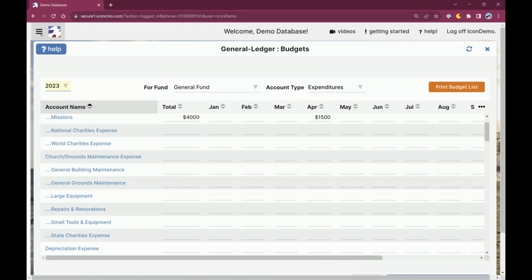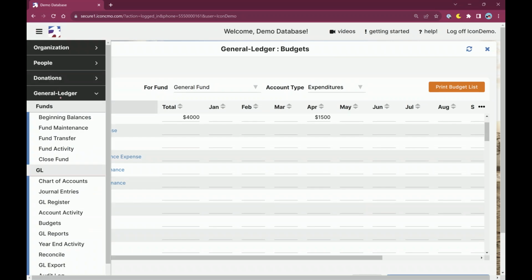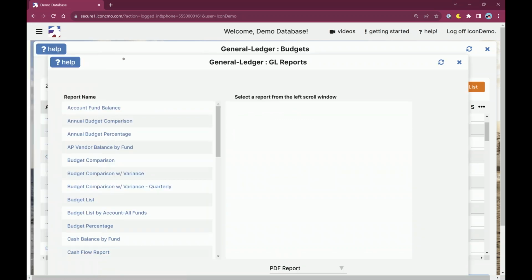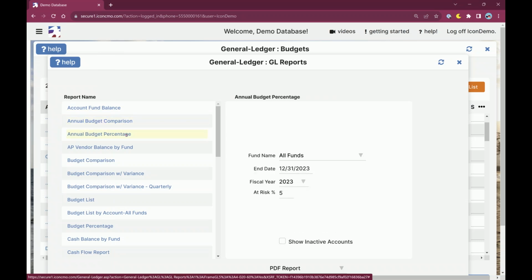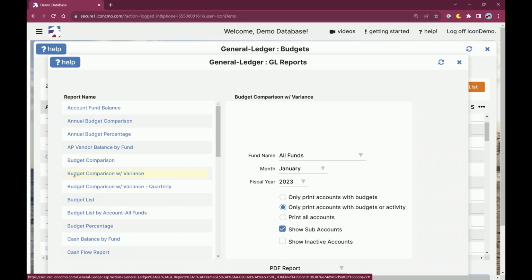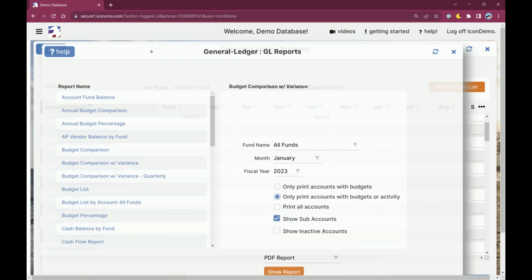Otherwise, if we go over to the GL reports, so under General Ledger, GL reports, there are several reports that are specific to budgets. So we have the annual budget comparison, the annual budget percentage, and then we also have several of them here that actually start with the word budget. So a lot of different reports. I would say that this one is probably everyone's favorite, the budget comparison with variance.